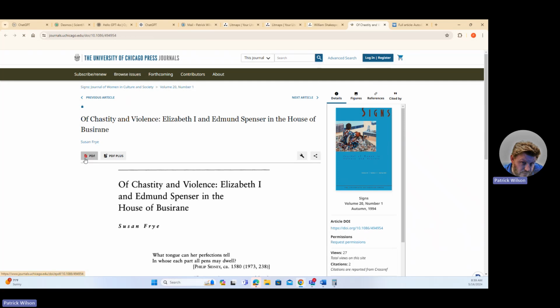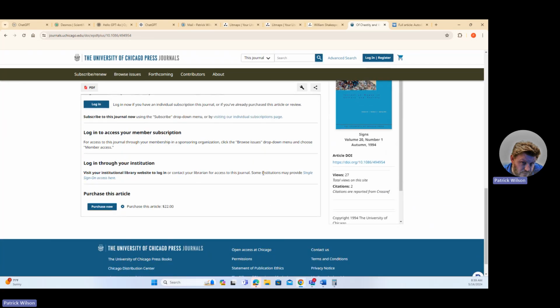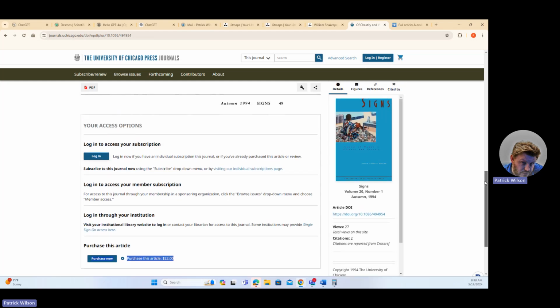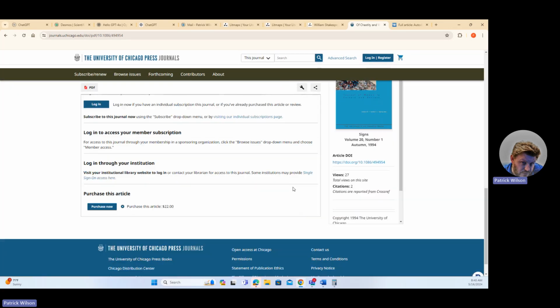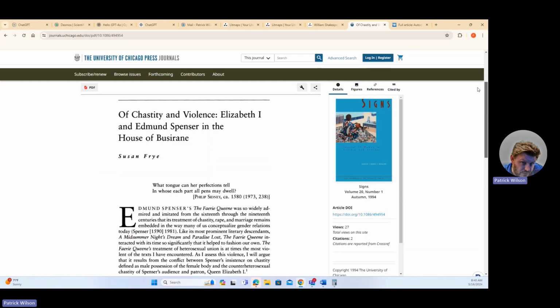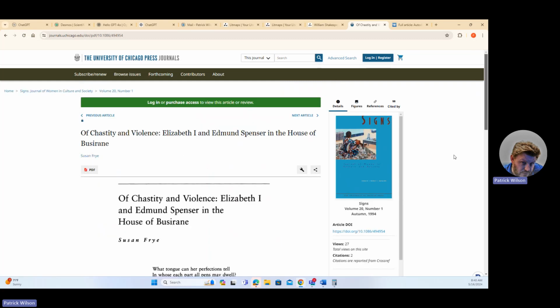But here it looks like it gives you an option for a PDF or a PDF plus. Let me see how the PDF plus works. I guess it's going to want me to have a member subscription or something. Let me see if I can go with just the PDF. Yeah, so this one is not necessarily free for me. It's going to want me to pay for it, but I could possibly go a couple of different avenues to see if I can find this somewhere else.